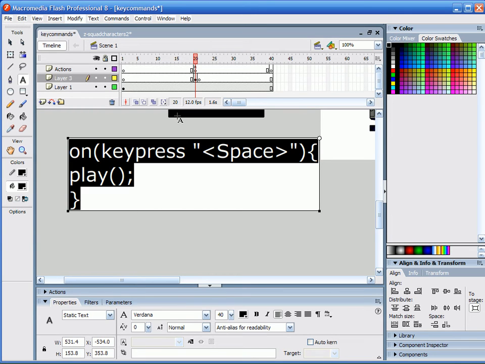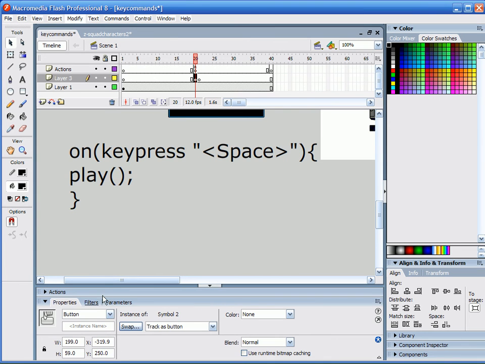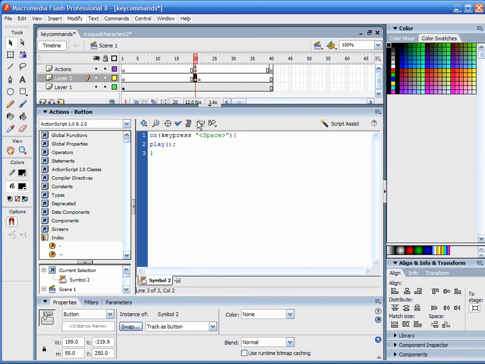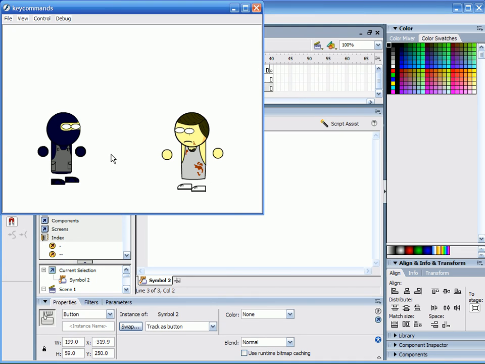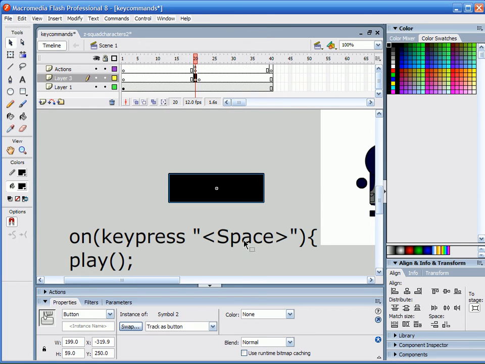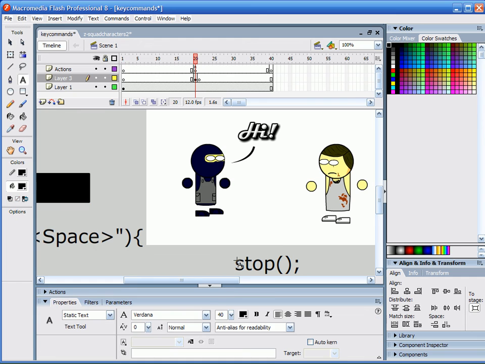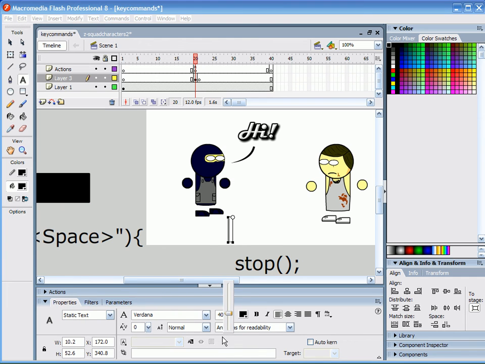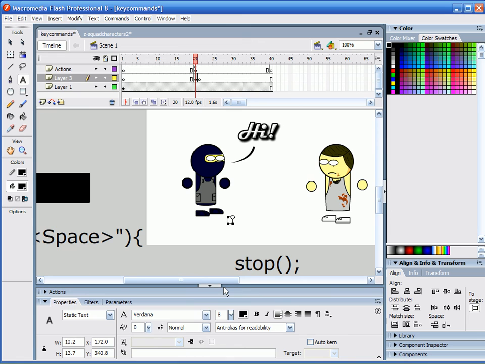I'm going to copy this and put it on the button's command. So, select the button, open the actions window, and pop that command in there, and it should work. If you test it, it's going to start off, bam, he shouts hi, and it stops. Basically, you press the space bar, and it continues playing, and you end up looping back. If you're going to have this keyboard command in your movie, you might want to make a little footnote, really small, saying, press space bar to continue.